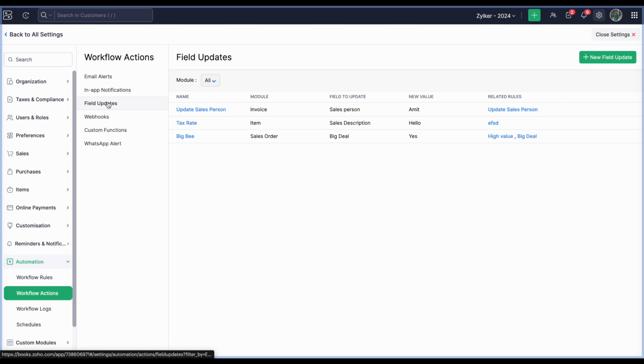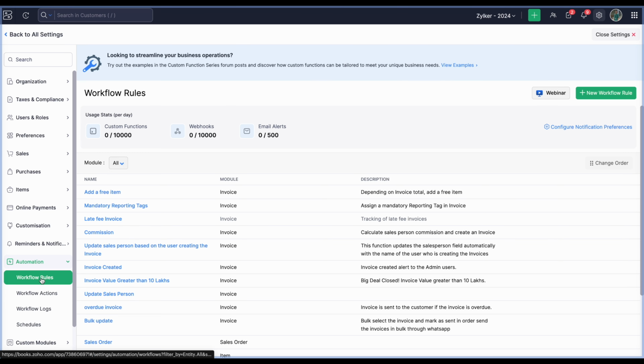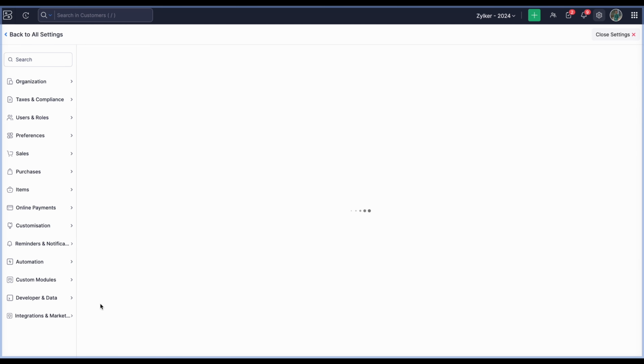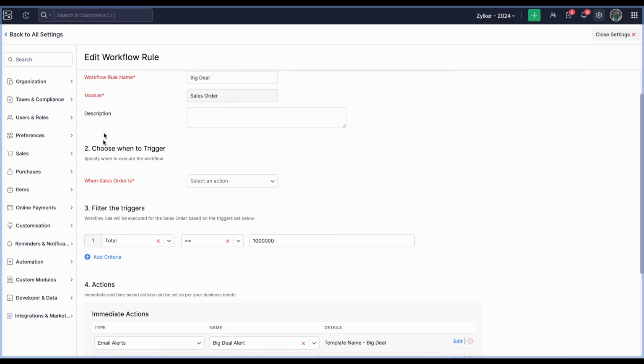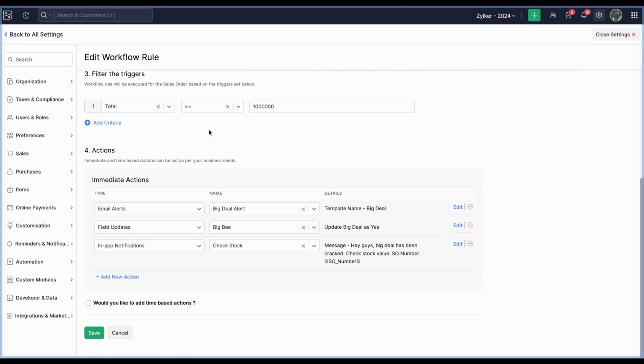Once these are set up, that is the email alert, in-app notification, and field updates, we can associate these actions to a specific rule. By navigating to the automation module under the workflow rules, we can create a new workflow rule. I'll just quickly show you a big deal rule here. We have created this rule. The name of the workflow rule has been given, and the module is sales order. When the sales order is created, we'll have the option to filter the triggers: if the total is greater than or equal to 10 lakhs, then we'll be notifying it.